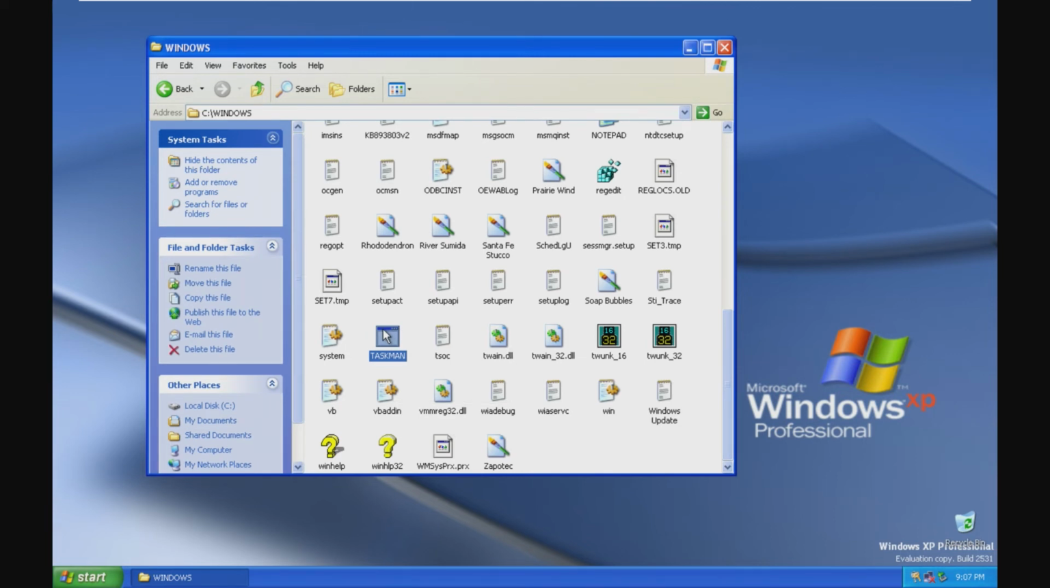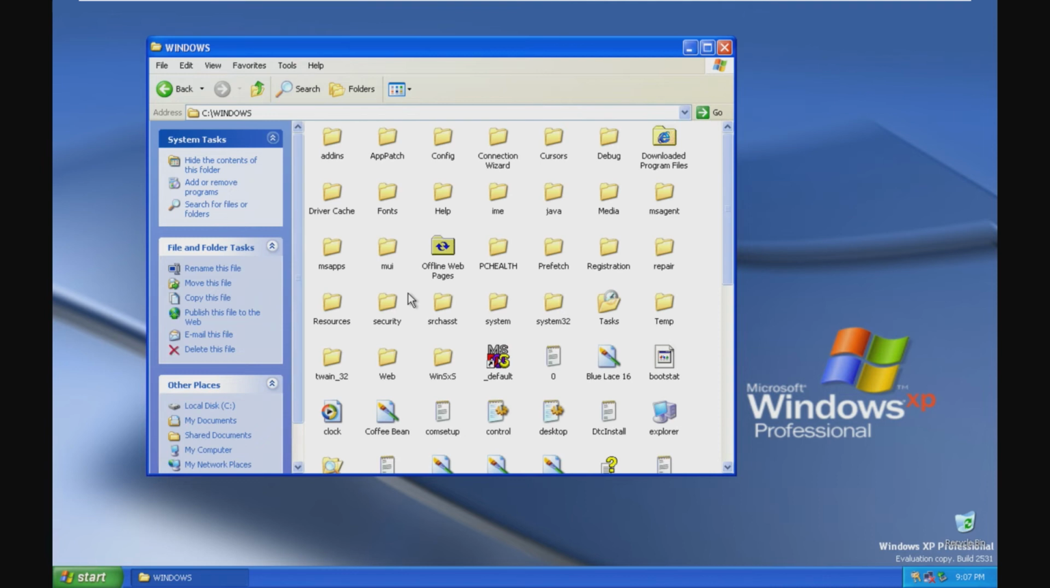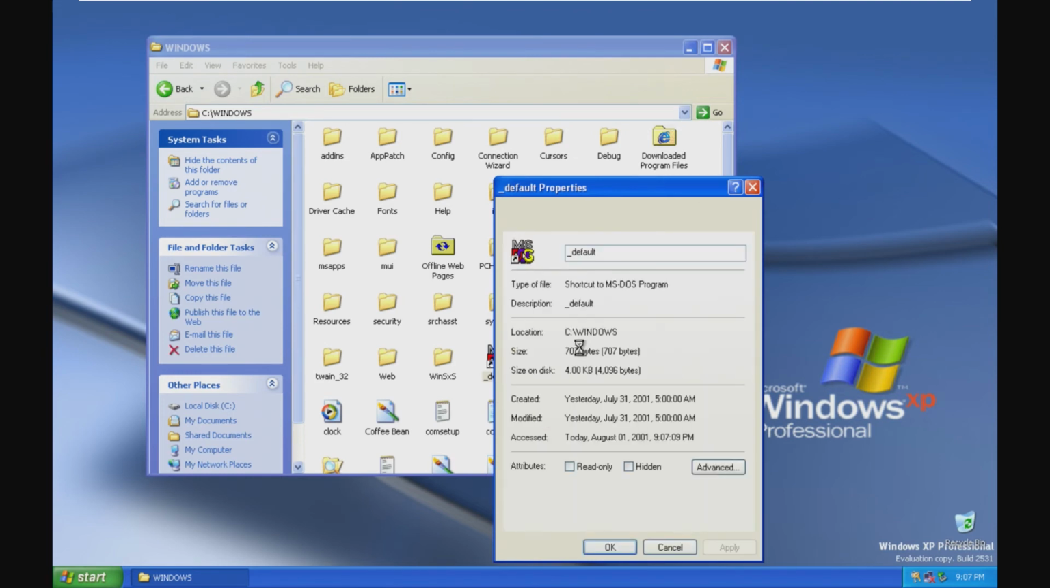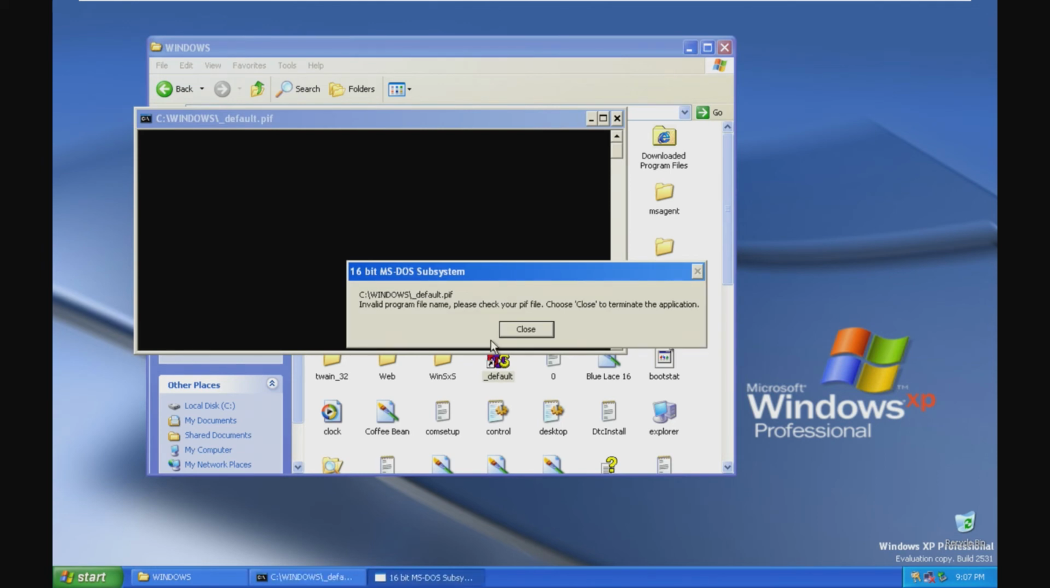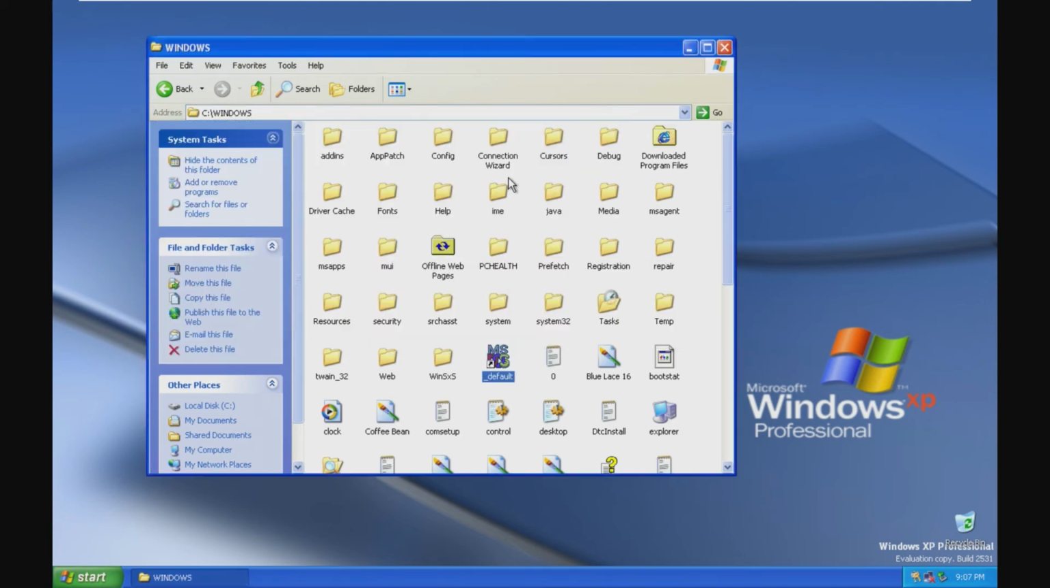Taskman. Not sure if that's the actual Task Manager process or not. Default, is this like a shortcut to something? This is a shortcut to an MS-DOS program. Oh boy, MS-DOS. Invalid program name. Okay, cool.